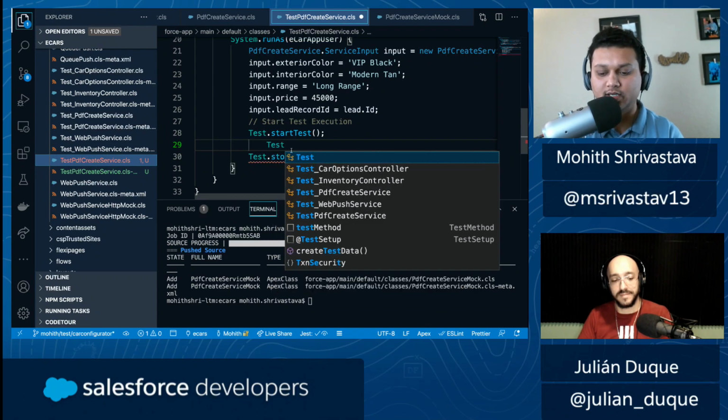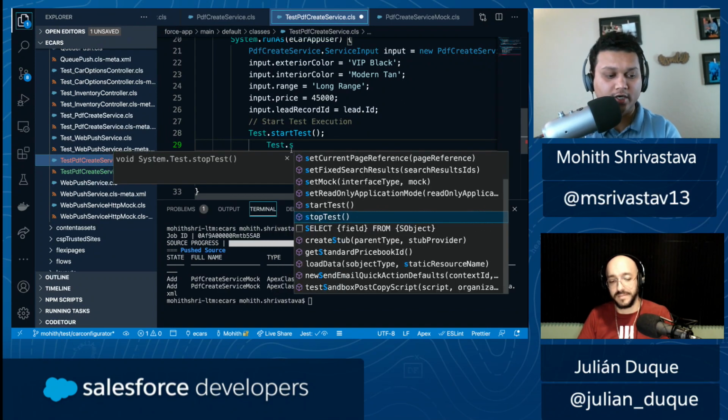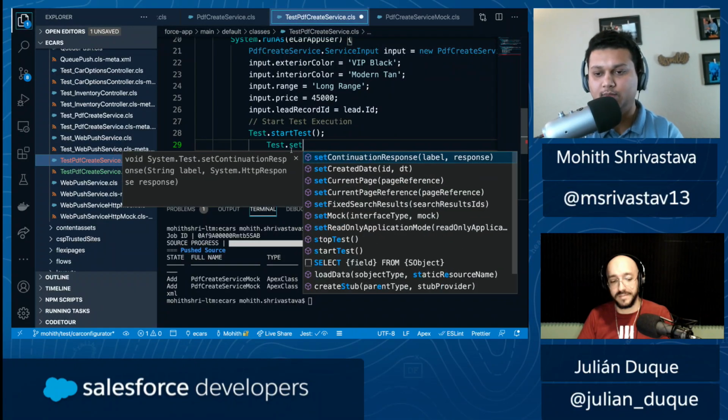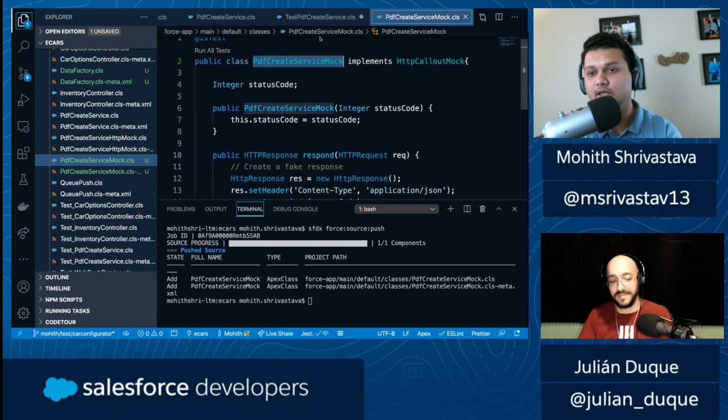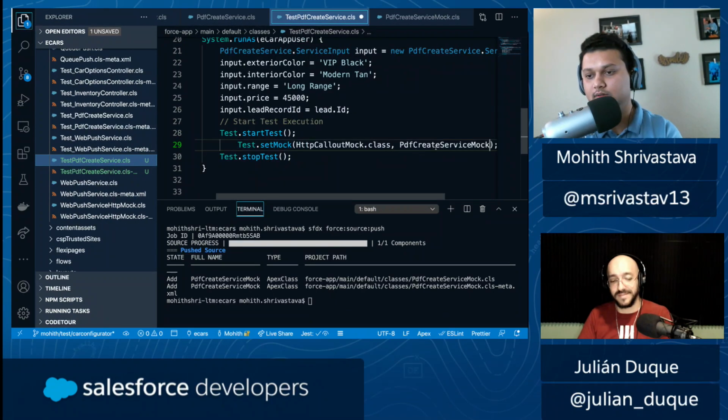Now we need to make sure that we have Test.setMock. So this is what I was talking about, right? The mock. Where you say, okay, what is your interface type? The interface type for this will be HttpCalloutMock. This is the interface type that we have the mock class for, and then we need to provide the mock here. So this is our mock class.